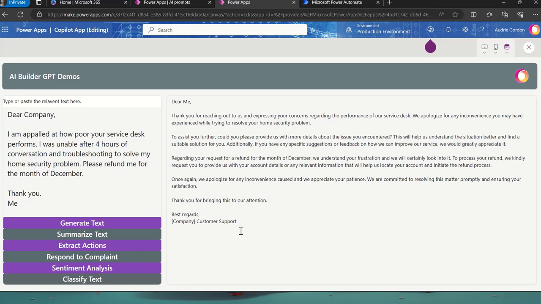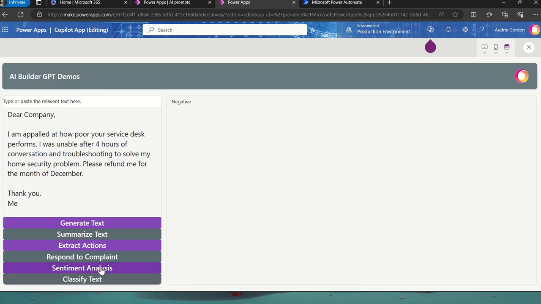This might even be used after you do sentiment analysis on an NPS report or something, where after you do the sentiment analysis, you decide to respond to anything negative, for instance, right? So we can do sentiment analysis on this as well. And as you can see, it's clearly negative, okay? But imagine you had a whole bunch of comments from a survey, right? You could just dig out the ones that are negative and then follow up with the response to complaint.